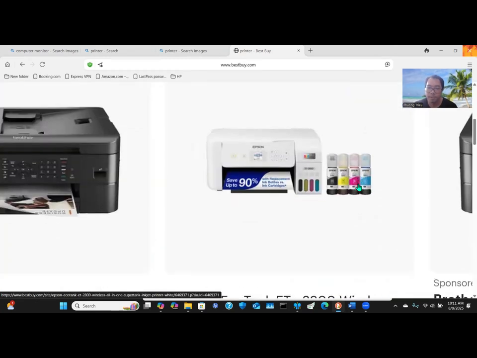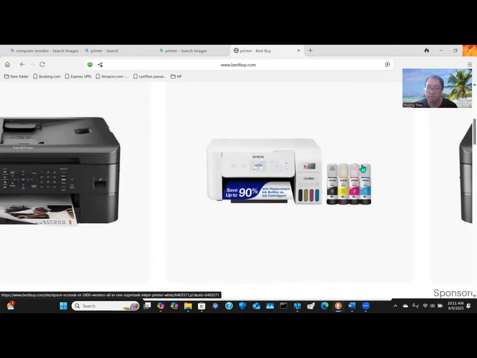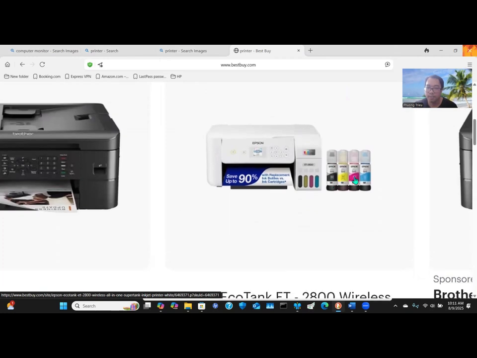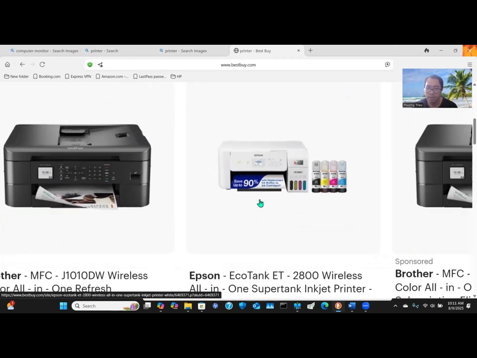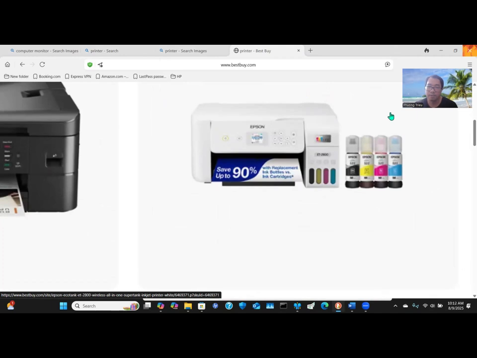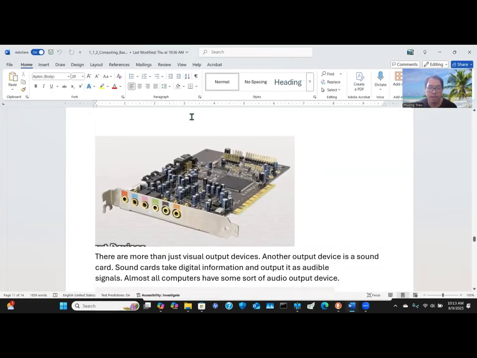With this specific printer, they offer four colors: black, yellow, pink, and blue. Only four colors doesn't mean that you can only see documents printed in only those colors. These colors can be mixed together to create different kinds of colors too. More than just visual output devices.